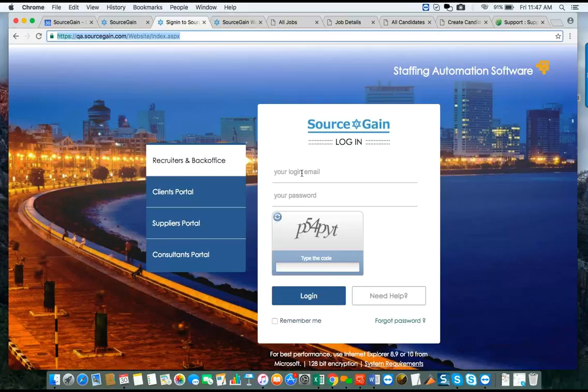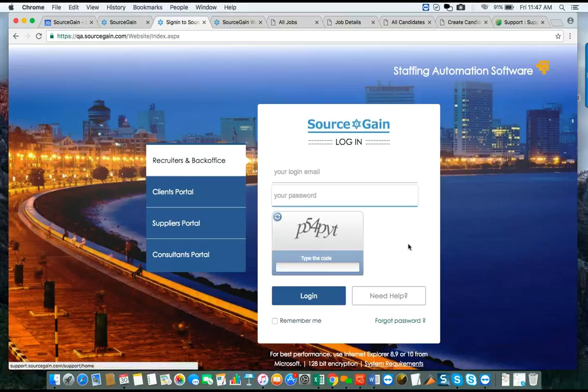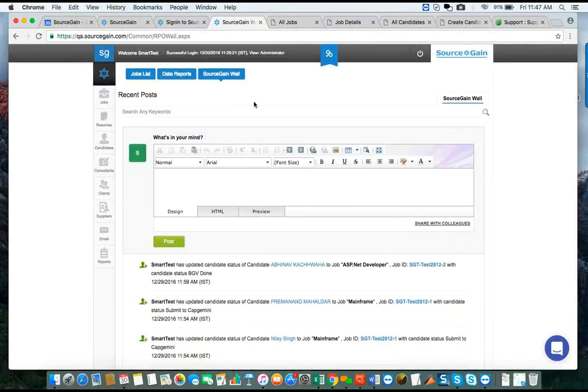You need to enter the user ID, the password and the CAPTCHA, and press login. In case you forgot your password, you can click on forgot password. It will ask you to enter your email address and it will send you an email with your password. Once you log in, it will take you to the next screen, the source screen.